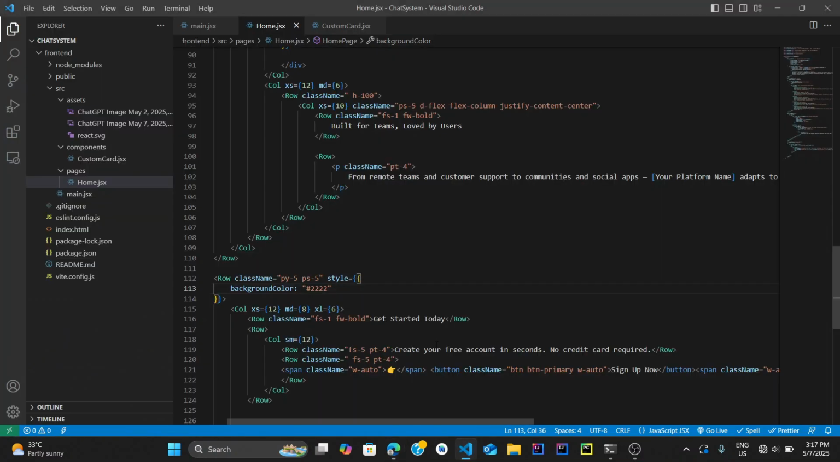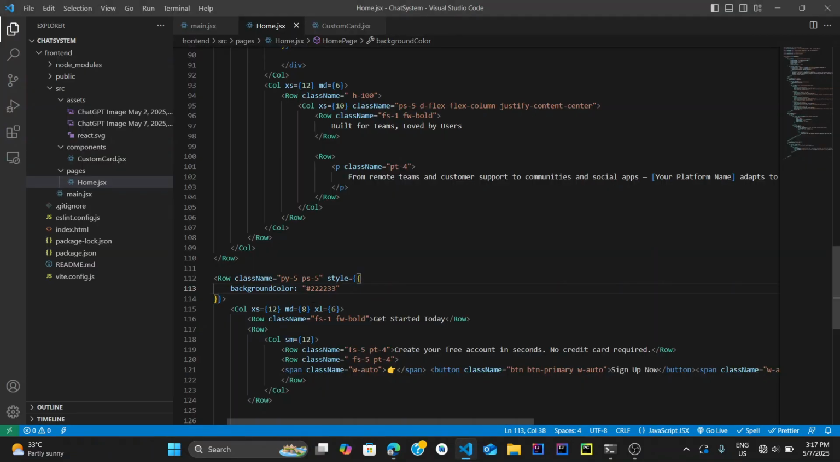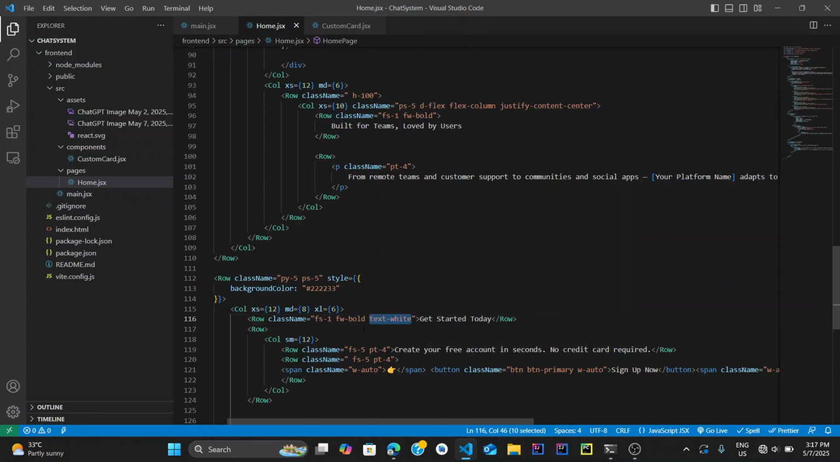That much. So we'll say 333. Alright, that color is fine. So I need to change the text color a little bit. I'm gonna set the text color to white. Then I'll be able to see the text.